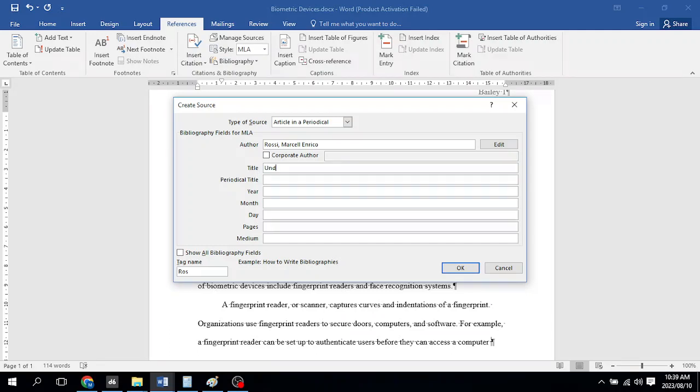So we are typing understanding. You will notice that we must type it exactly as they give it to us. So I'm using capital letters. How to use, not for the two though, just all the other words. How to use fingerprint readers. Okay, press tab to go to the next line.